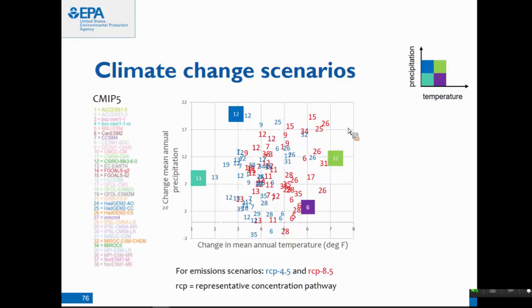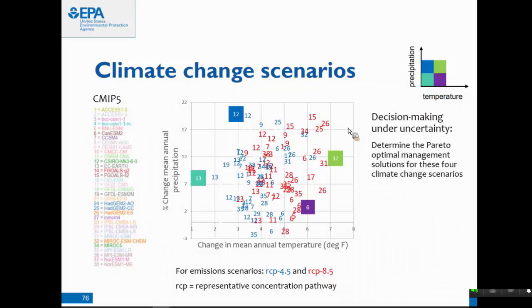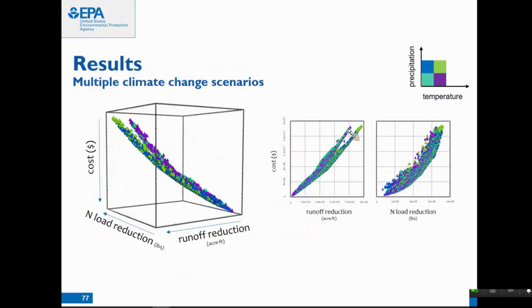What I'll do now is conduct the same optimization that you saw before with each of these scenarios, so we can get a better understanding of how green infrastructure implementation could vary to account for uncertainty in future climates. All right, so here are the results of those optimizations. For each of the 4 scenarios, we have a set of Pareto solutions that are color-coded by scenario.